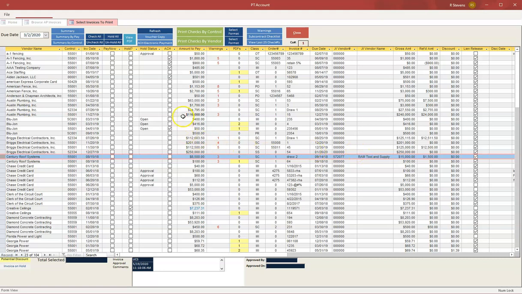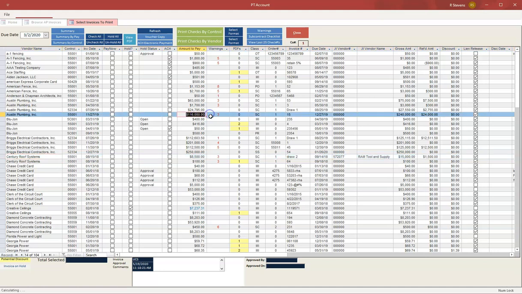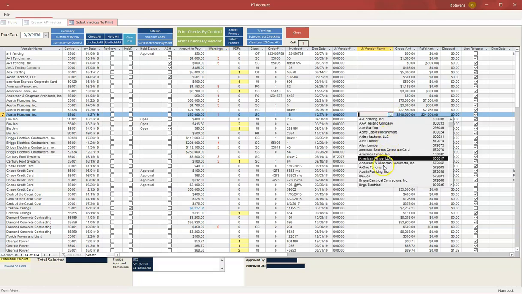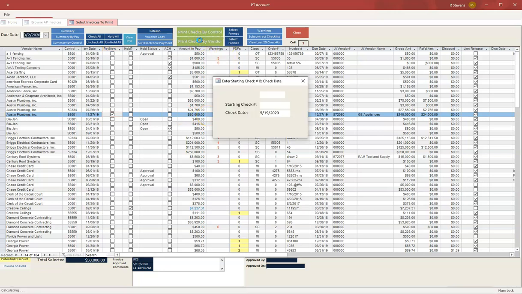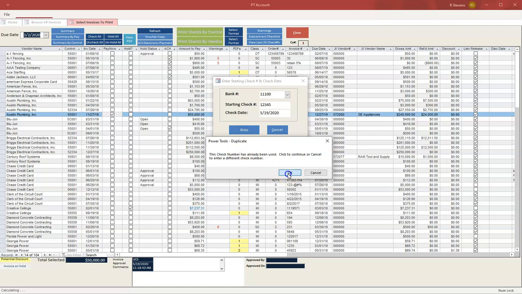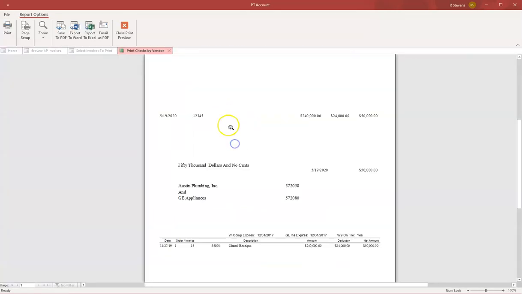If you have a joint vendor required on the fly, and most of the time it's for a partial amount, I can simply change my amount to pay to the amount I owe the joint vendor and then add the joint vendor directly on this screen. So if I add my vendor here, I select this invoice to pay for $50,000 out of that $116,000. I can then print checks by vendor or by control. One is by vendor, one is by job. You'll see that it includes both the original and the joint vendor on the check.